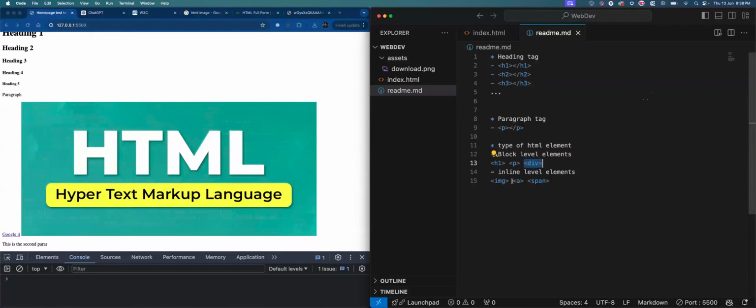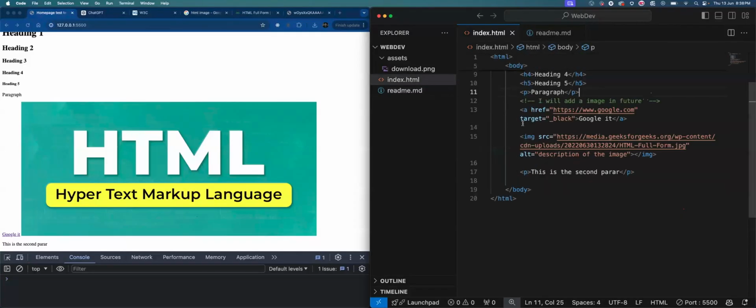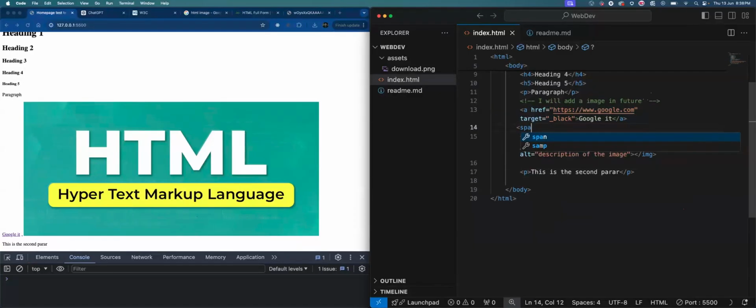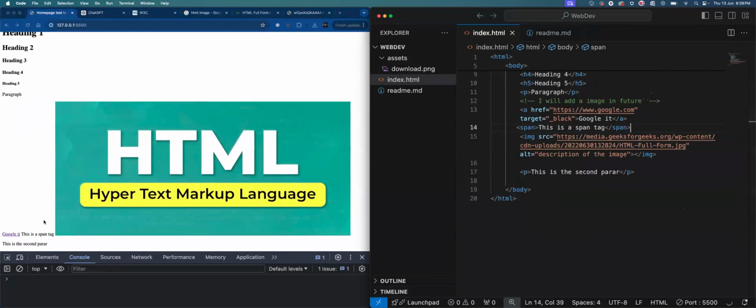Similarly, in case you want to do something inline, in a line, for example, see, these two are inline tags. Since they are inline, they are coming in one line. In case you want to do something between them, you can write a span tag and say this is a span tag. So you see all these three are coming in the same line.